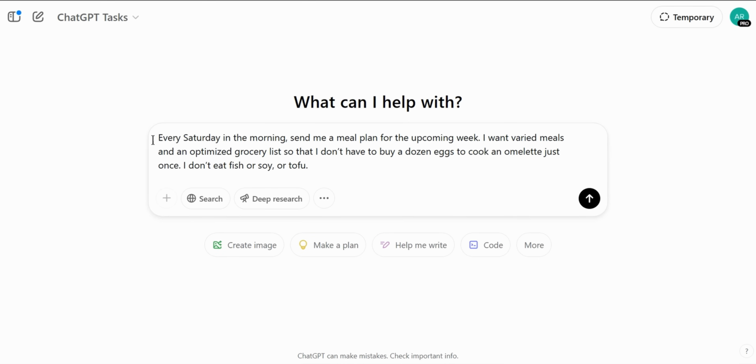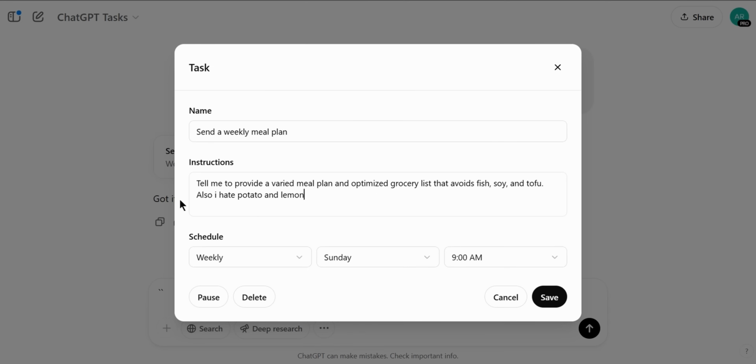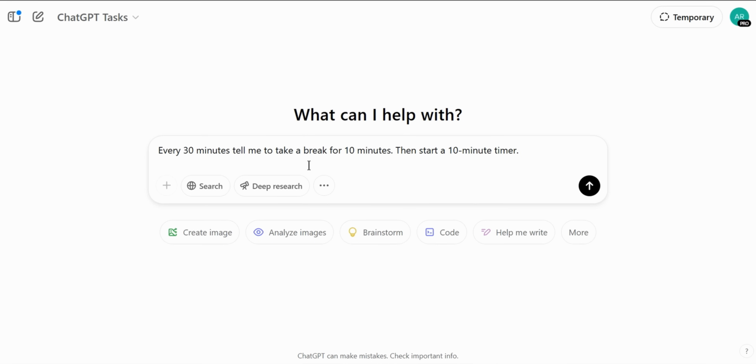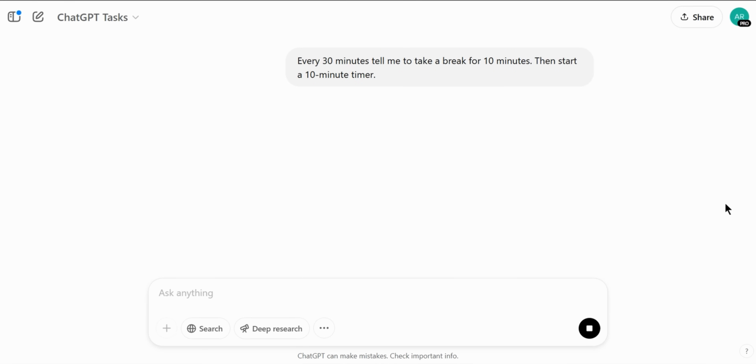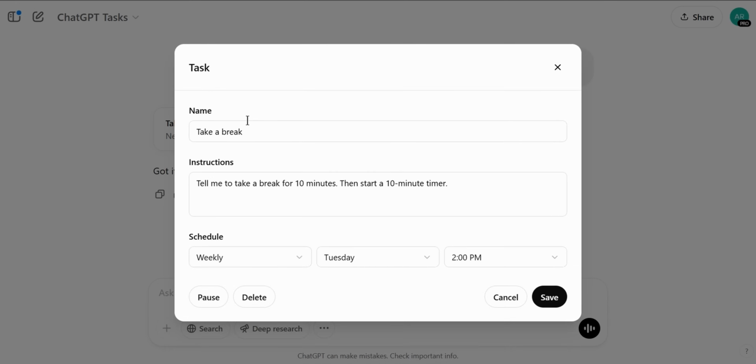1. Meal planning. That way you'll get a custom weekly meal plan right before grocery shopping. For tasks like this, it's a good idea to include more detailed info about your dietary preferences. 2. Regular work break reminders. Even though ChatGPT timers aren't super fancy, you'll still get 2 notifications. One to take a break and another to let you know when to get back to work.